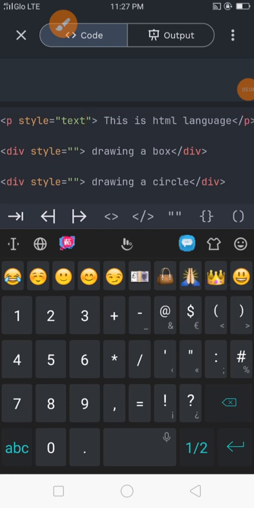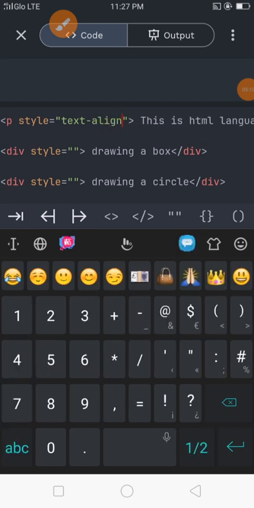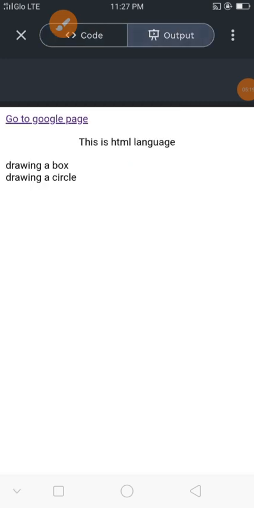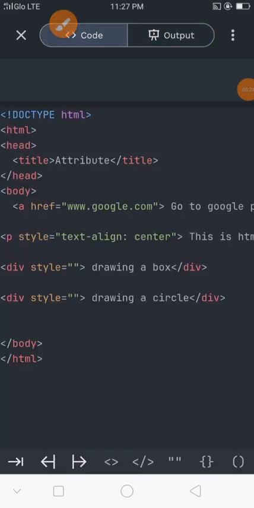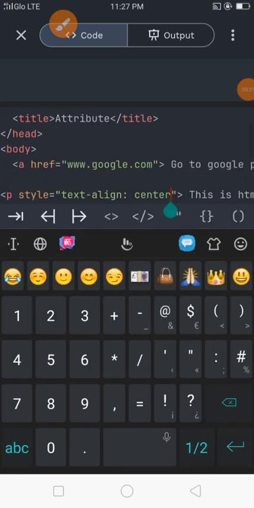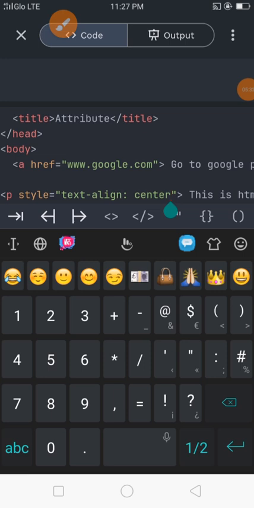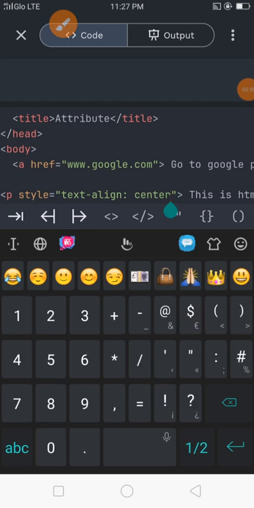Now let us start putting our values. For the first one, we're going to put text-align. There are many values in HTML and CSS, but for now just take note of text-align. Put a colon, then put where you want it to be. Let's say at the center. If you display it, you see this text is now at the center. Let's add another property. Always put a semicolon if you're adding two properties.